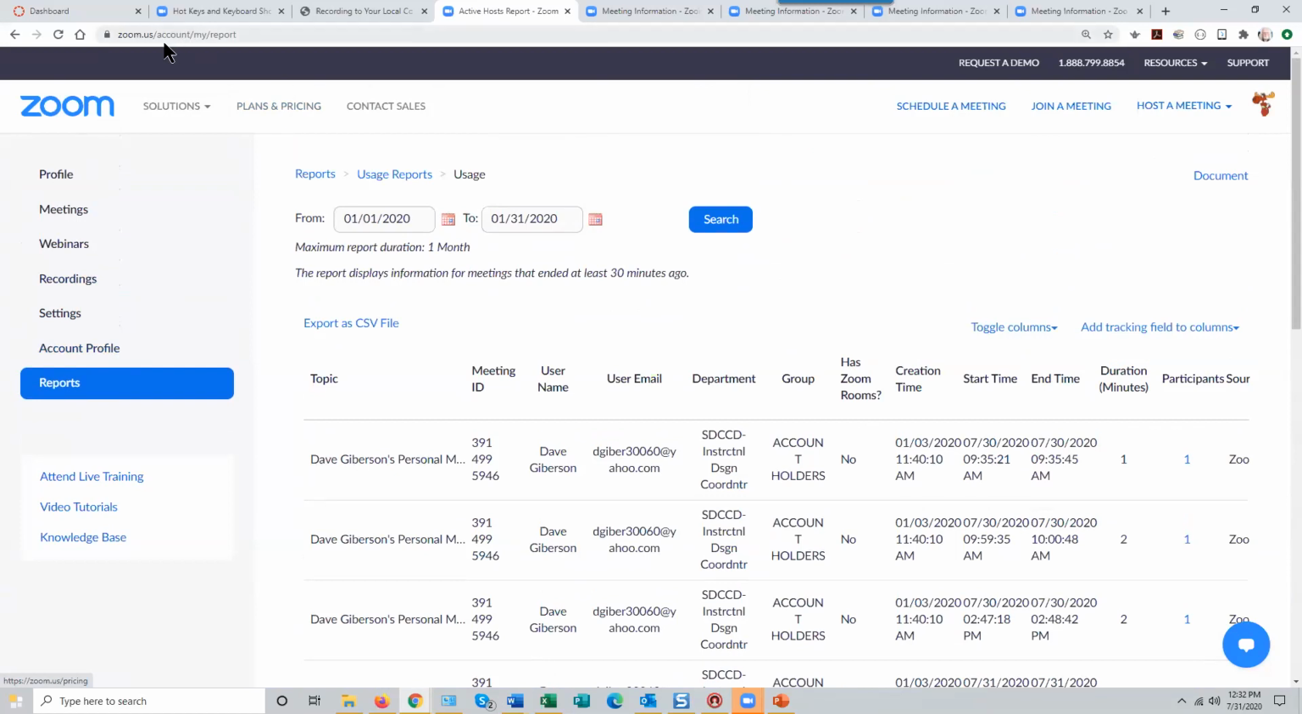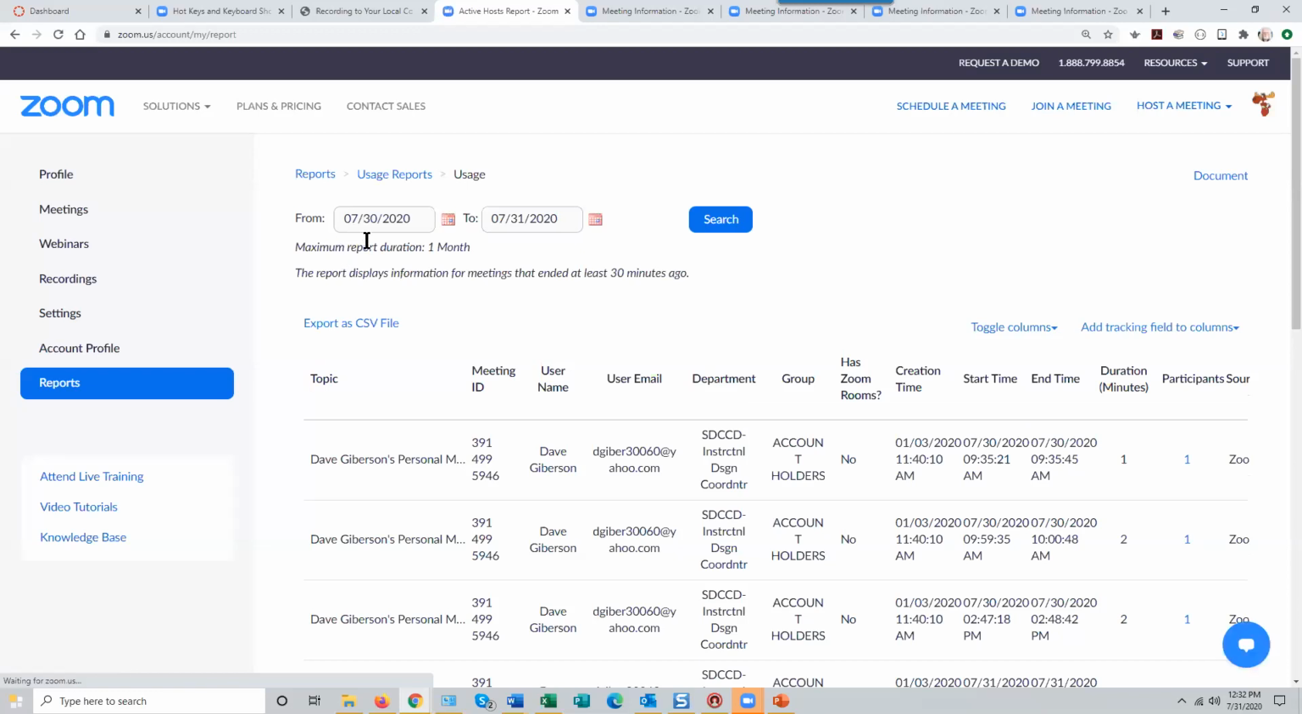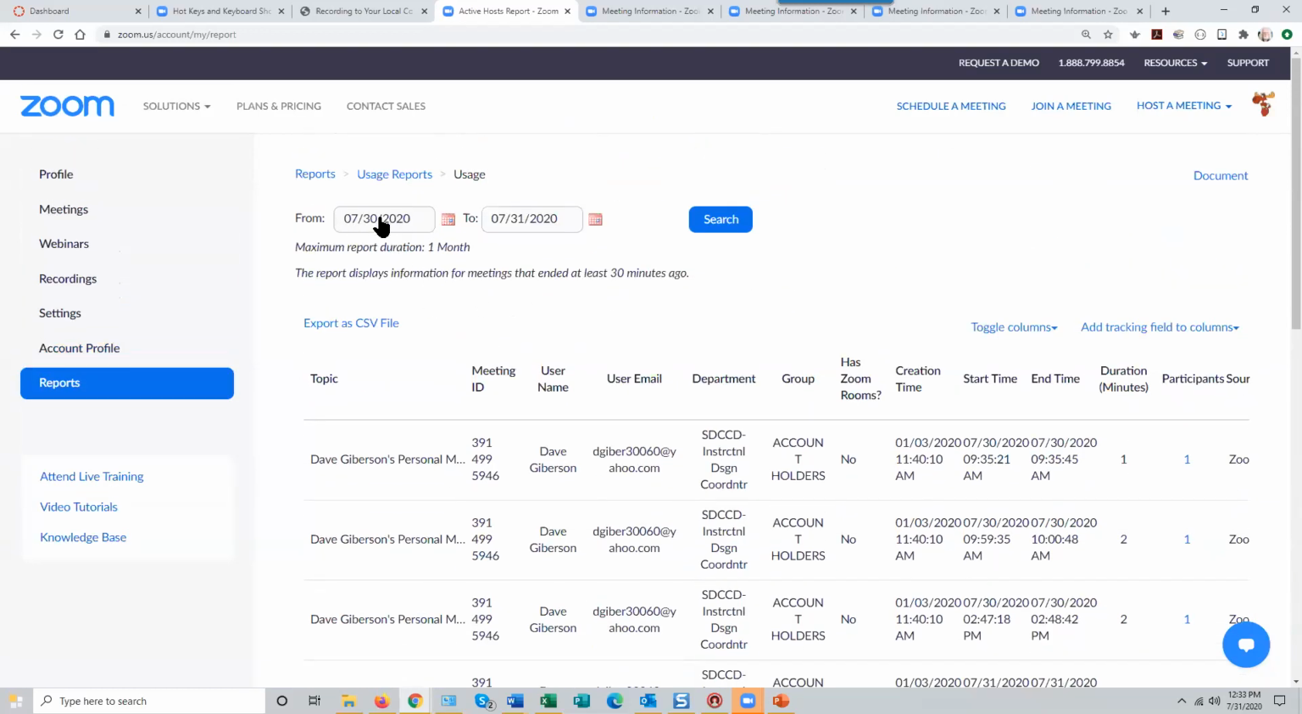Well, again, I just went to the Zoom website. And I went to reports, and usage. And then I had to set my time frame. And then I have this information. This gives me the meetings that I've done in the last day.